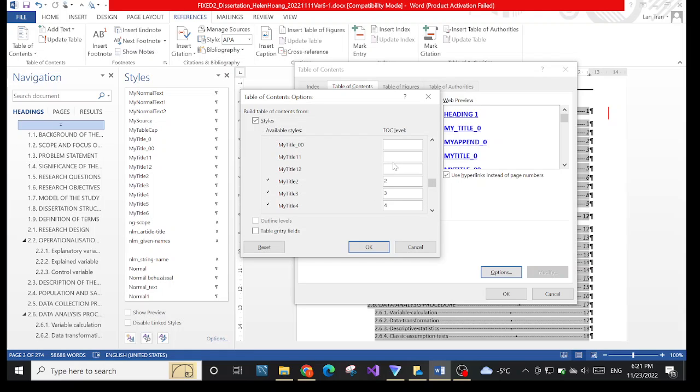My Title 1 has the biggest level, so it should be 1. And then the second biggest is 2. My Title 2 is 3 and 4. My Title 4, we don't use it in this table of contents, so please delete them. Okay, now everything is deleted.